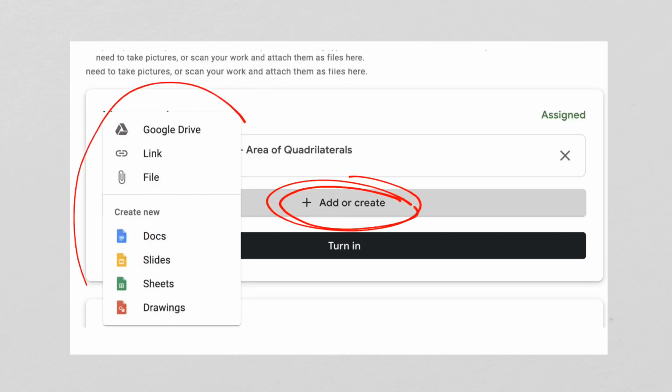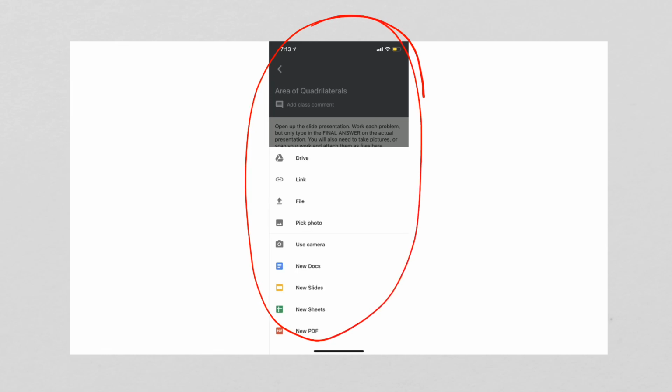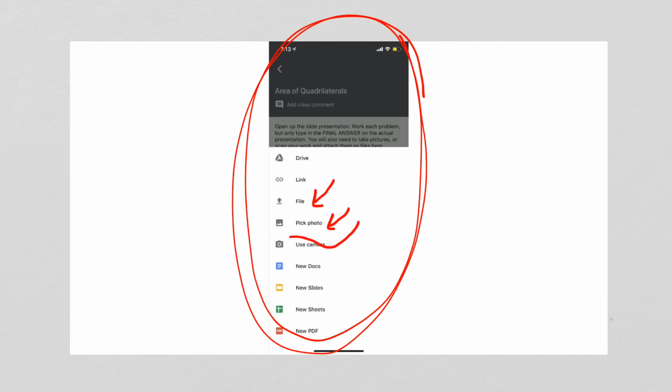And this is where this page pops up if you're on a computer. If you're not on a computer and you're on your phone, this pops up. If you do have the app, it may be a little easier to use your phone to take pictures of it, but either one works. What you're going to do is you are either going to take a picture of your work or you're going to upload it as a file. If you're on your phone, you can automatically do the use camera and go ahead and take it right then in real time.